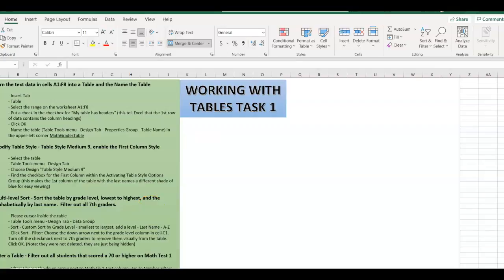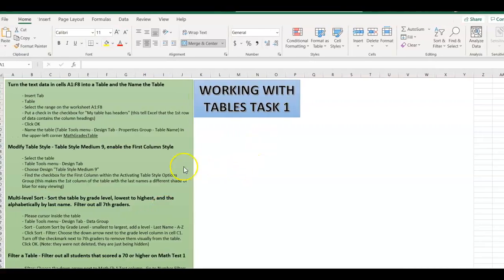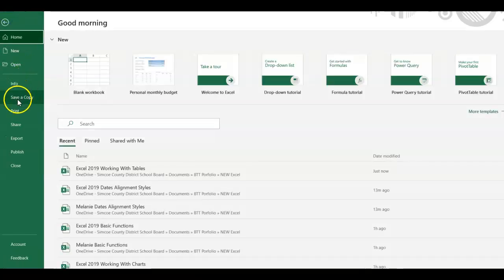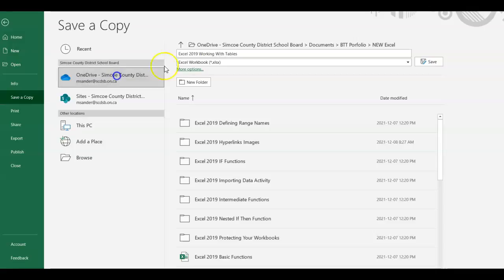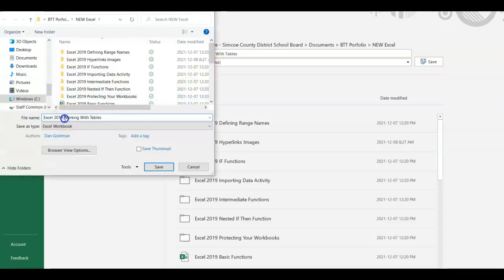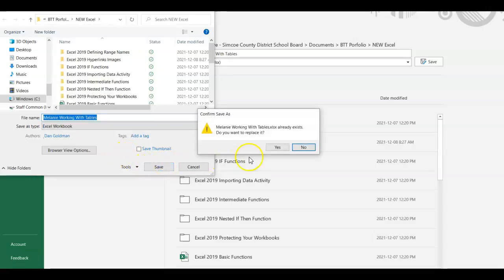Okay, so moving right along, we have working with tables. So once again, I'm going to go into my file and save a copy. I'm going to save it to OneDrive, and I'm going to change the first part of it. I'm just going to wipe Excel out and change it to my name. That way it's easy for me to see.